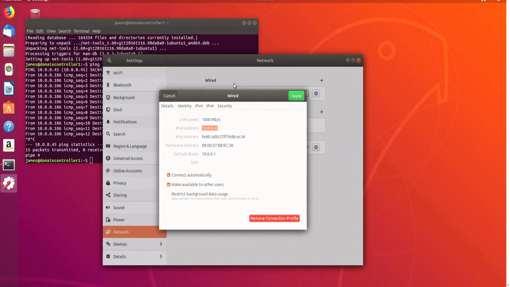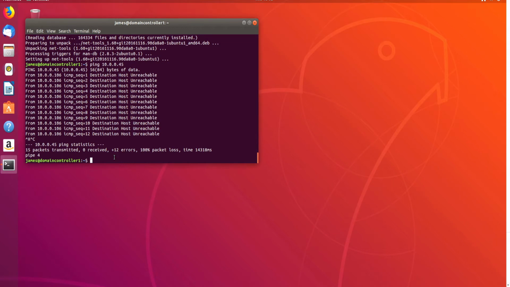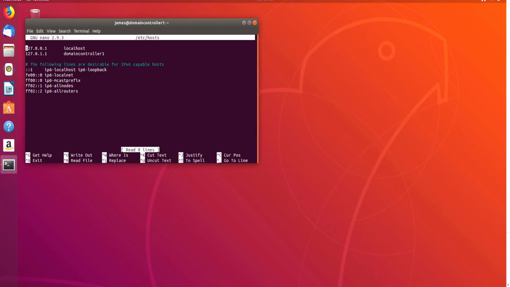Very good. Next, we need to edit the host file. You could do that by typing in the following command: sudo nano and then the following password. From here, we want to add our IP address of our server along with the name of the actual computer. So for our example, we enter in the static IP of the server, which is 10.0.0.45.